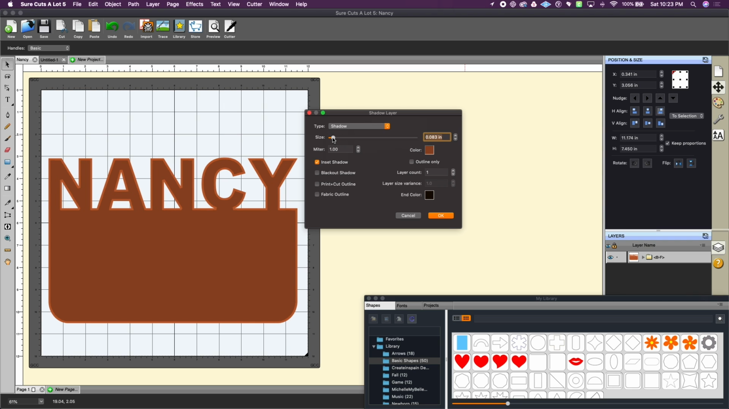This is going to be completely up to you how much or how little you want. I do like to kind of keep a nice little border around the design. Okay, so that looks pretty good to me.